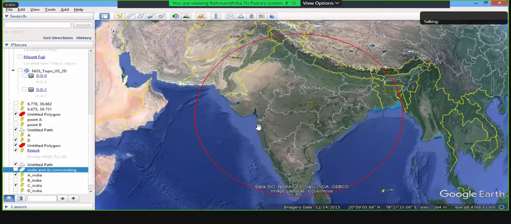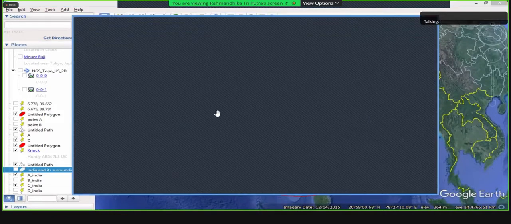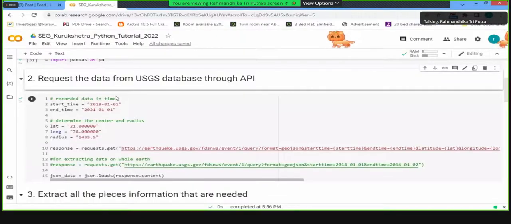So I'm just going to move again to my Google Chrome. Okay, yeah. So here, in this tutorial, we're going to extract the period of time of the earthquake data. We're going to extract from the year 2019 to 2021. I'm sorry, it should be 2 years. So there's a 2 year span for the earthquake data set.